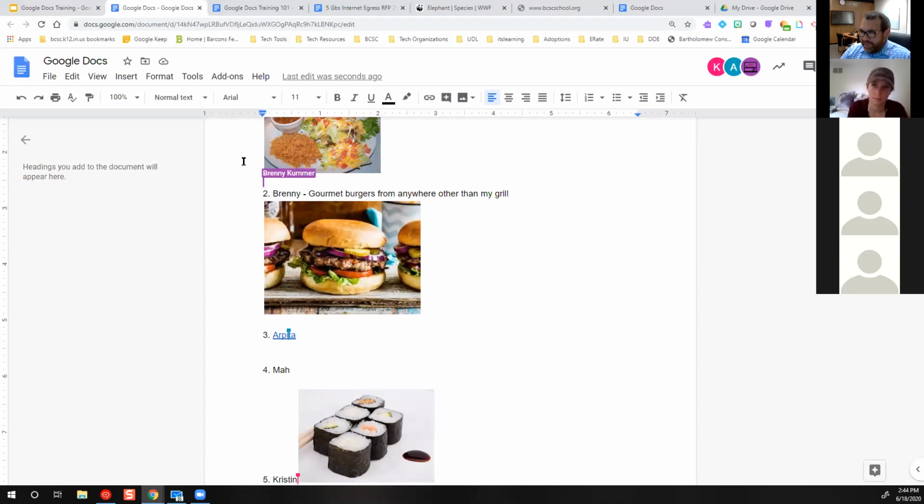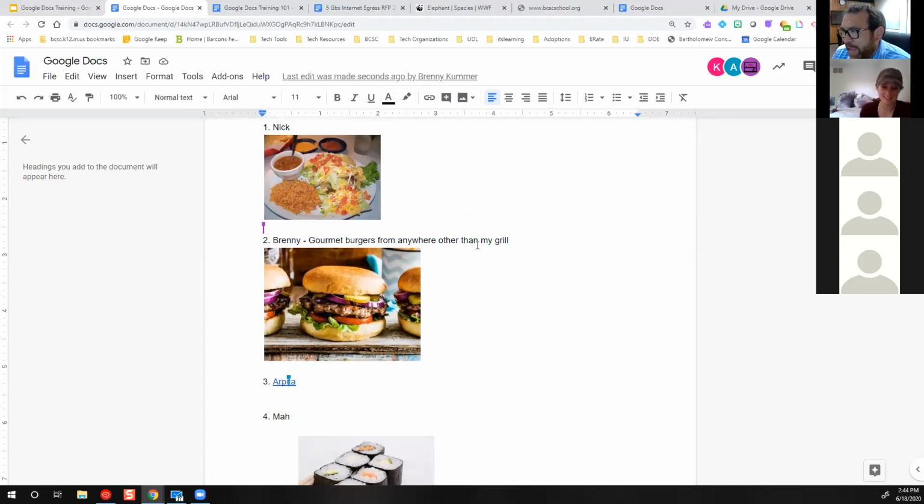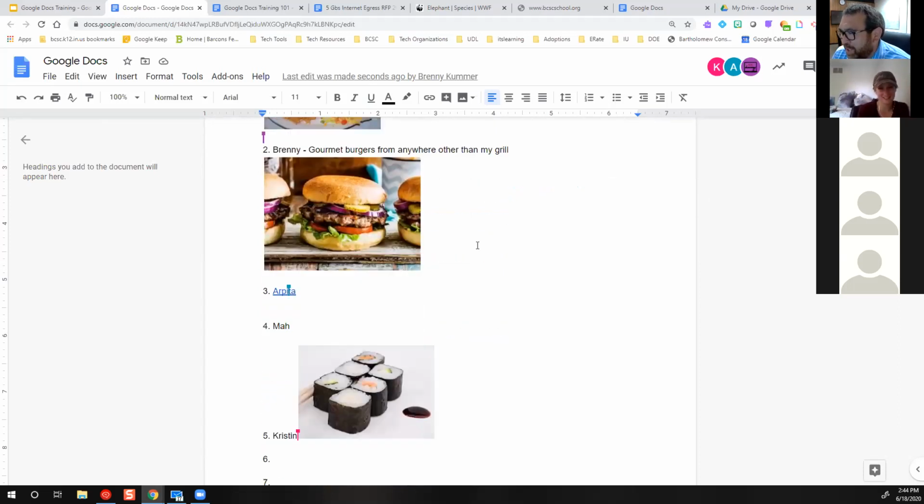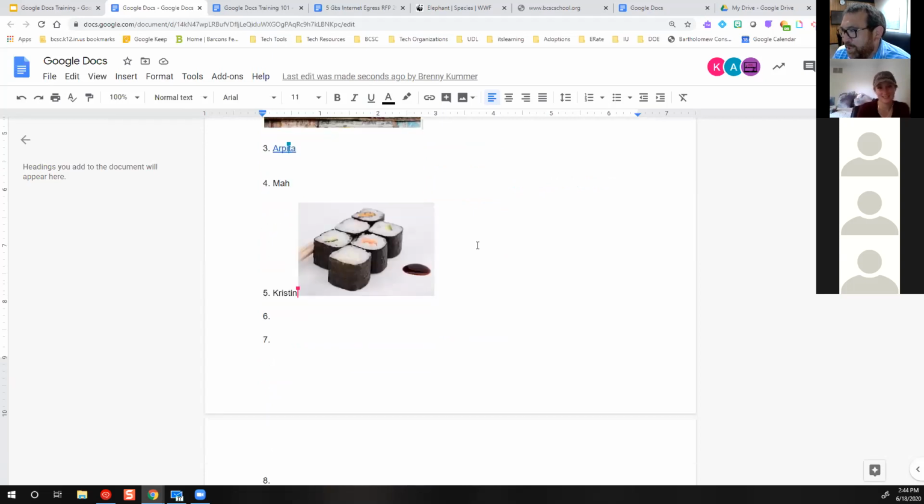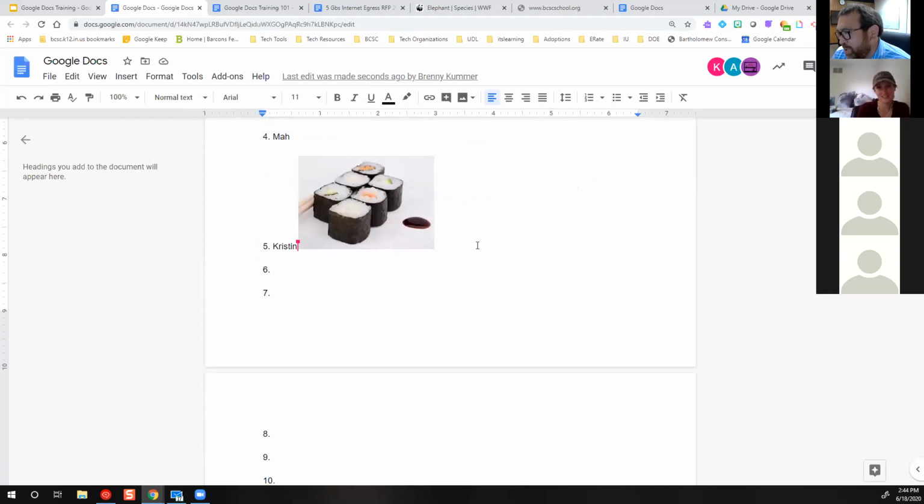And it'll show where Brenny is on here. So that's another thing about Google Docs: if you have a bunch of people on here, you're going to be able to see who's highlighting, who's moving down, because it really tracks what you're doing kind of real time, fortunately or unfortunately.